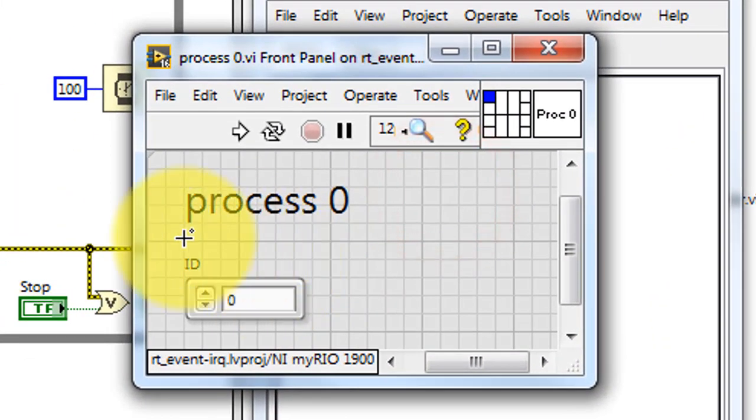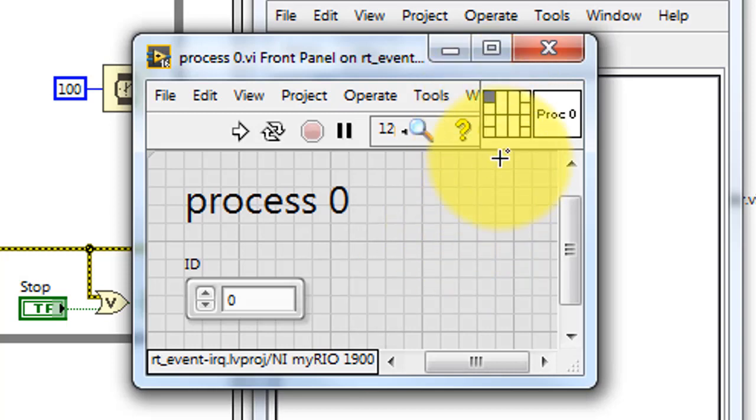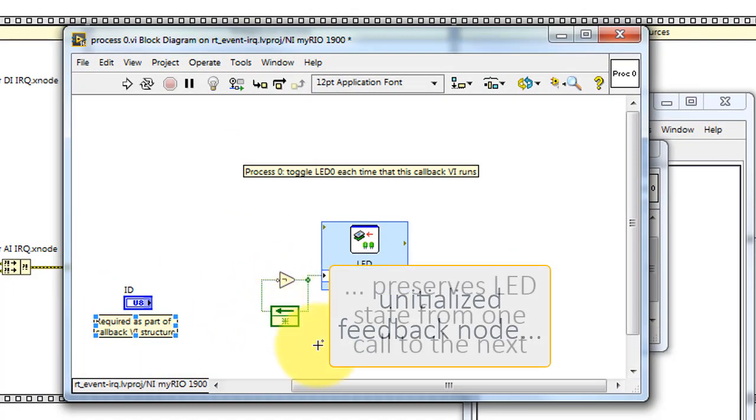The callback VI needs to have an ID for the interrupt request number. It's an unsigned 8-bit integer. And I'm reviewing here how to go about connecting that up into the appropriate place on the icon pane. Simply place the control somewhere on its own in the block diagram.